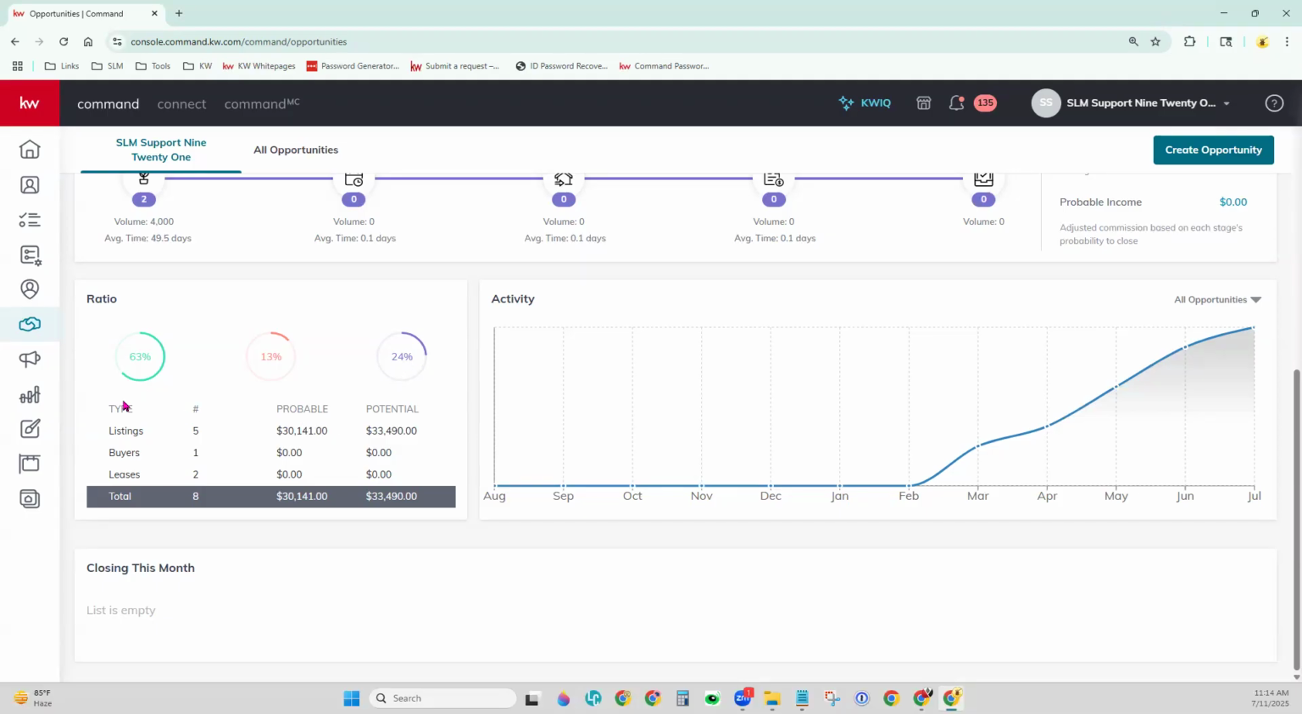So for this particular business, you can see they're heavier on the listing side than the buyers. It also gives you a little bit of a chart breakdown as well, the number of opportunities that you currently have in total, what each type they are. And then it also has your GCI breakdown again, just in chart view, another way to visualize your business and shows you that potential and probable GCI.